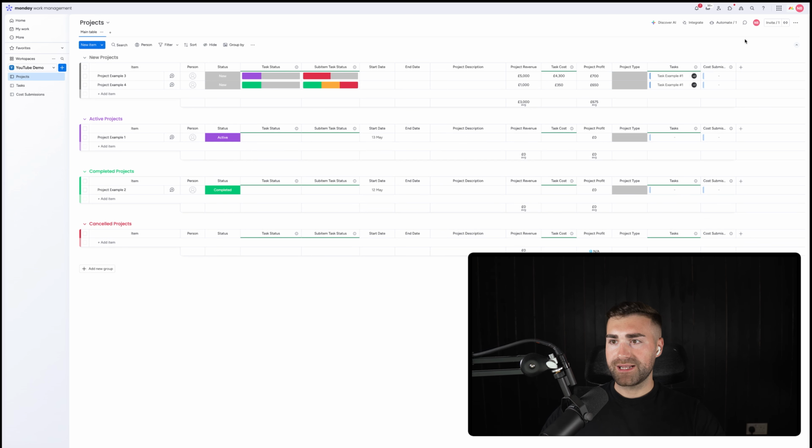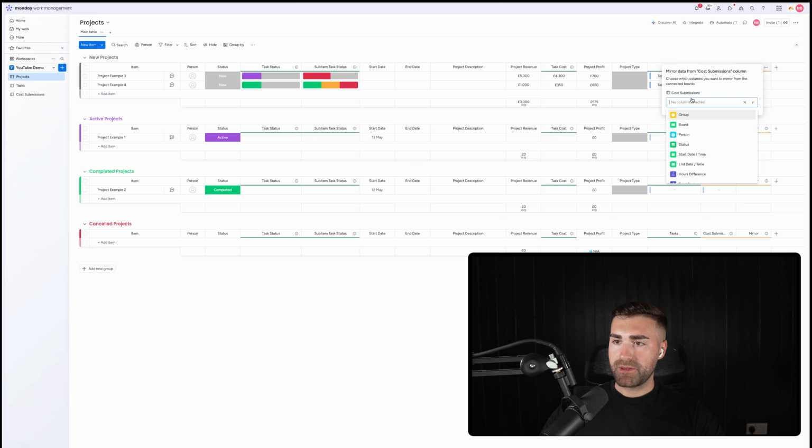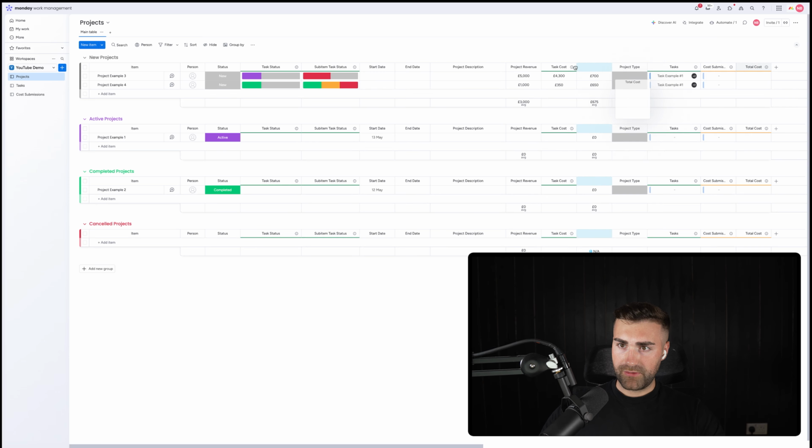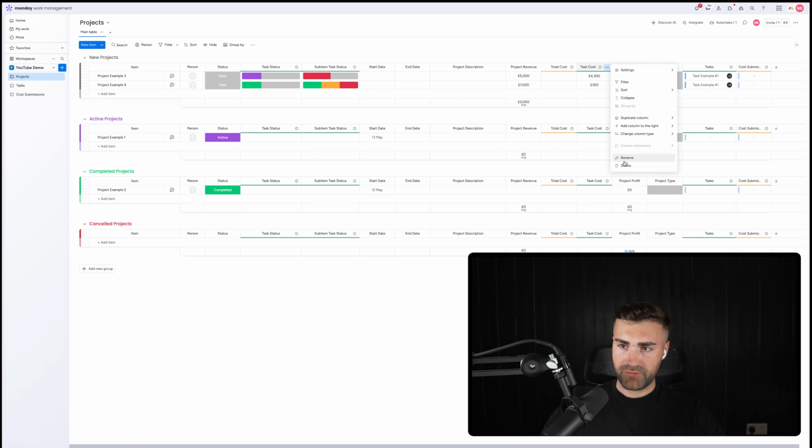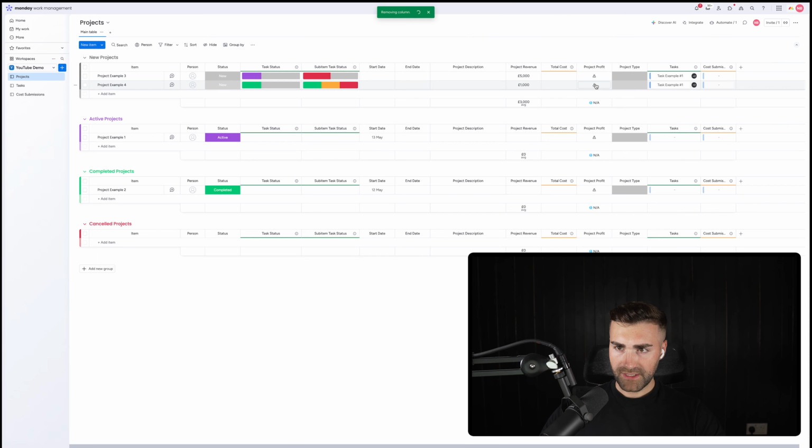Cost submissions, hit enter, and what we want to do is add a mirror column over from the cost submissions board onto our project board, and then mirror across the total cost. Okay, and then I'm going to drag that over here, and then I'll get rid of task cost because that was our previous example. Hit delete, and now what I want to do is just associate.